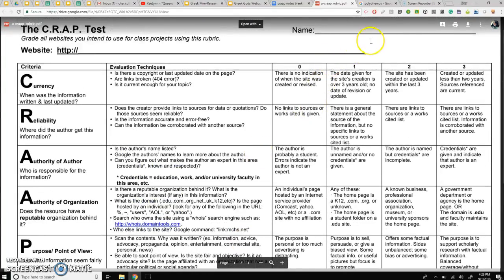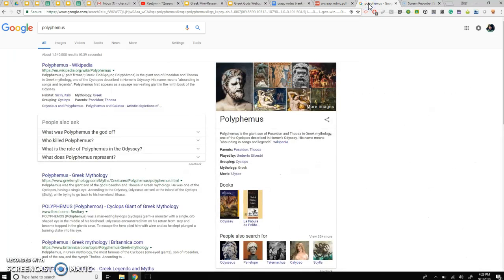So one other note to take note of, I just did a quick search here. I'm going to pretend I'm doing a research project on Polyphemus. Polyphemus was a cyclops who captured Odysseus on his trip home. So I did a quick search.